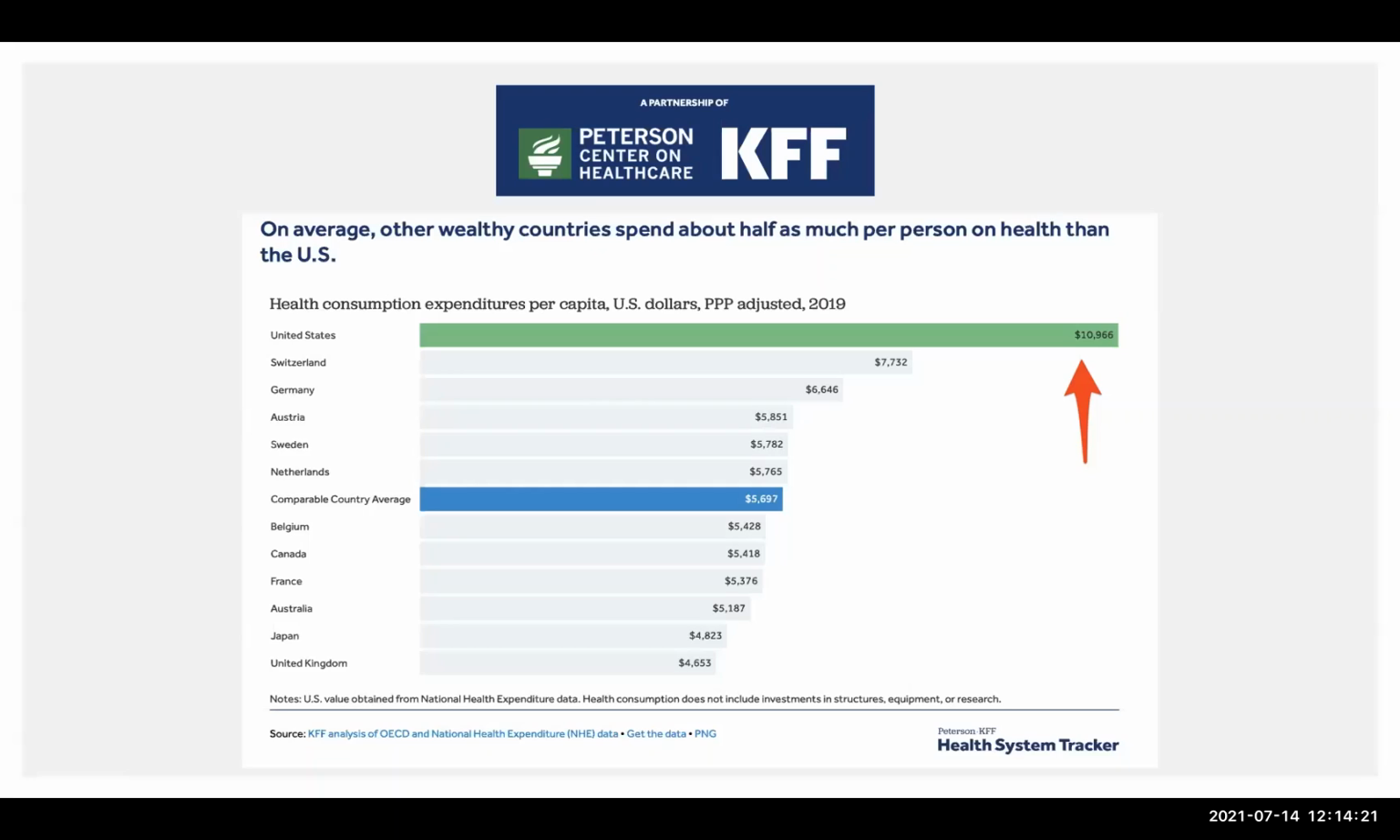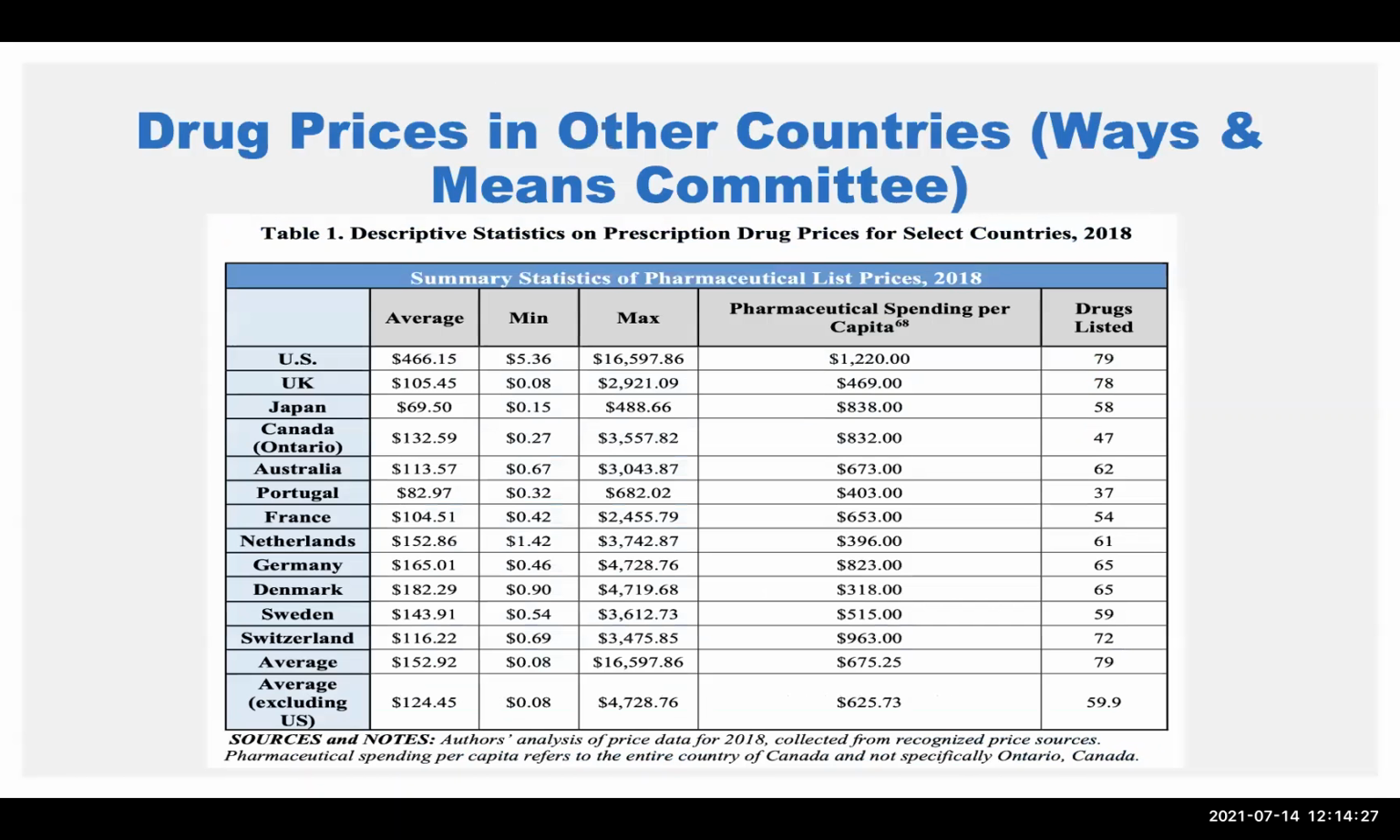Prescriptions in the United States by volume and by cost are significantly different than these other countries. And I'm going to show you, we gave you the handout, but if you look at the US, we have an average cost of $466.15, and then you've got a minimum and a maximum. But if you look at the average cost for all countries, it's $124. So we're 4 times more. If I look at the pharmaceutical spending per capita, it's $1,220 for the US and $625.73 for everybody else.